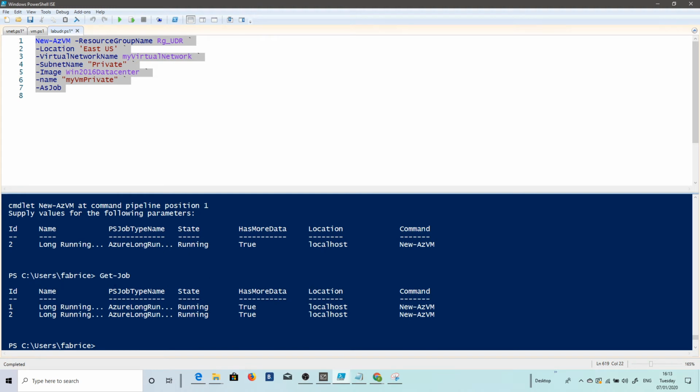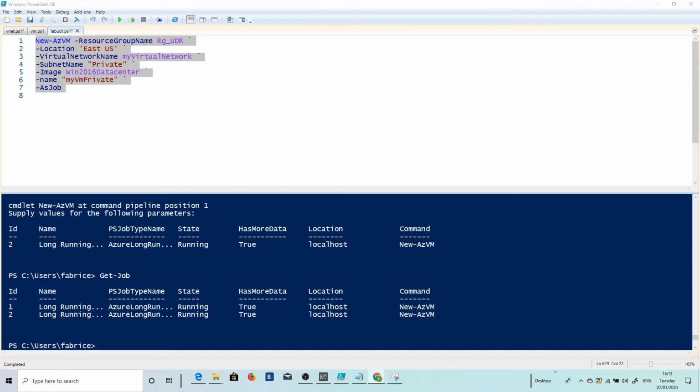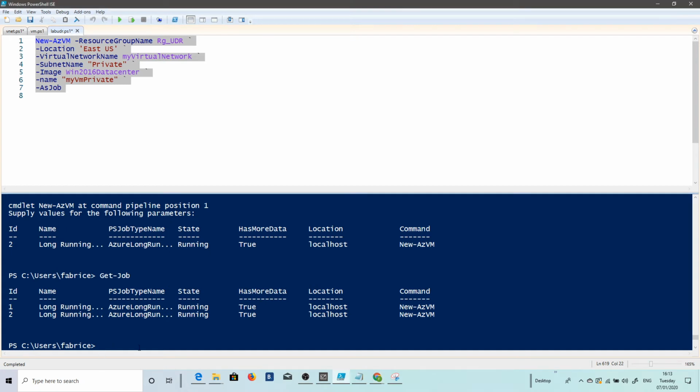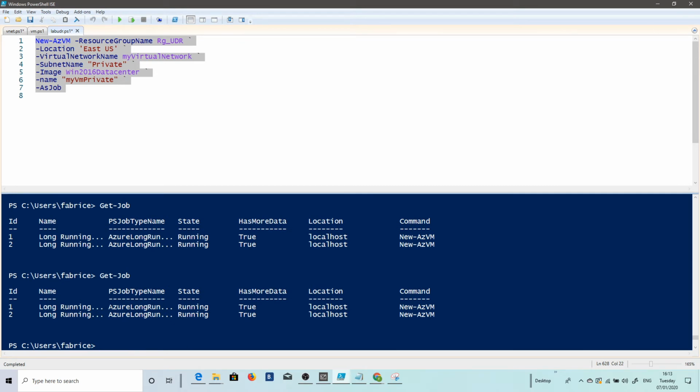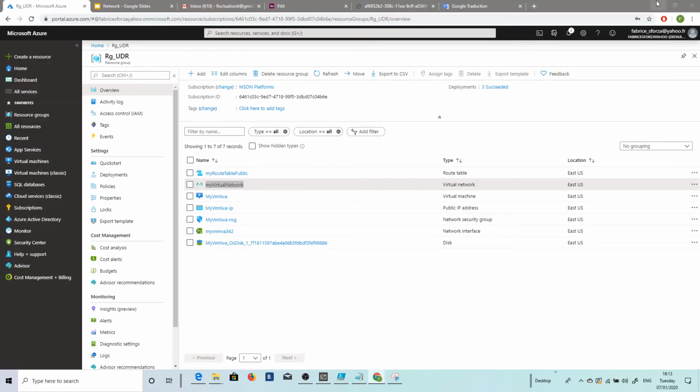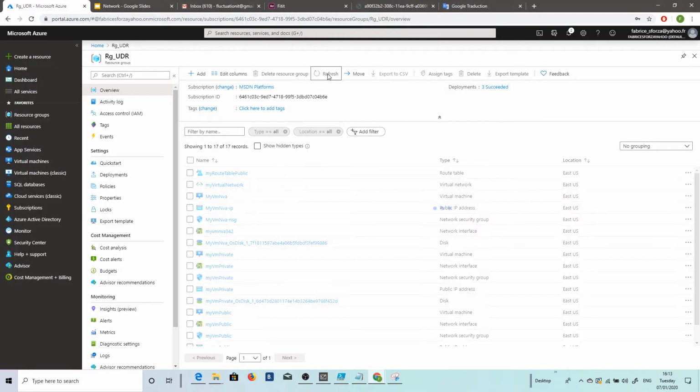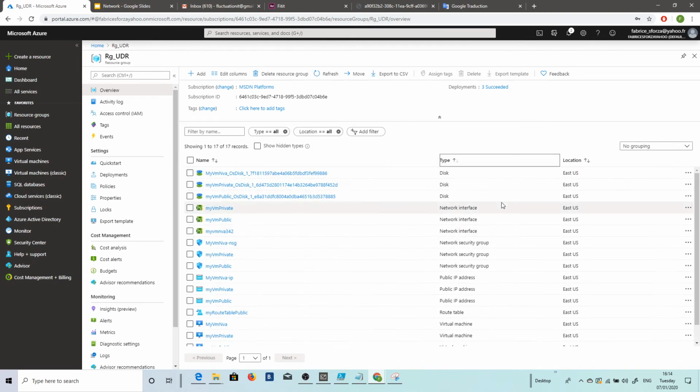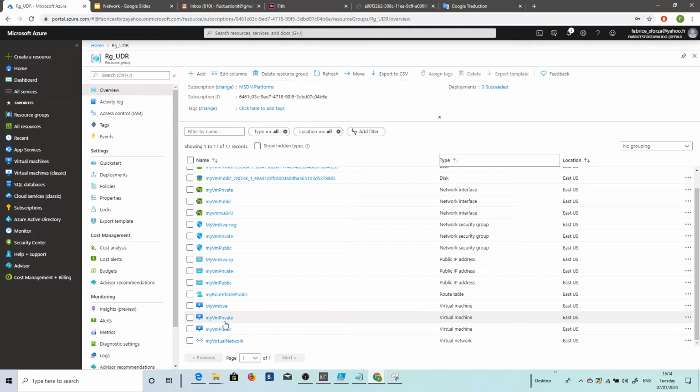So I created that. After that we will route traffic through the NVA. Now I will do it with the GUI. So let's wait. Get job. It's still running here. So I don't have to wait here just in front of the screen. If I go back here and refresh, you will see my VMs here. All my VMs are here.